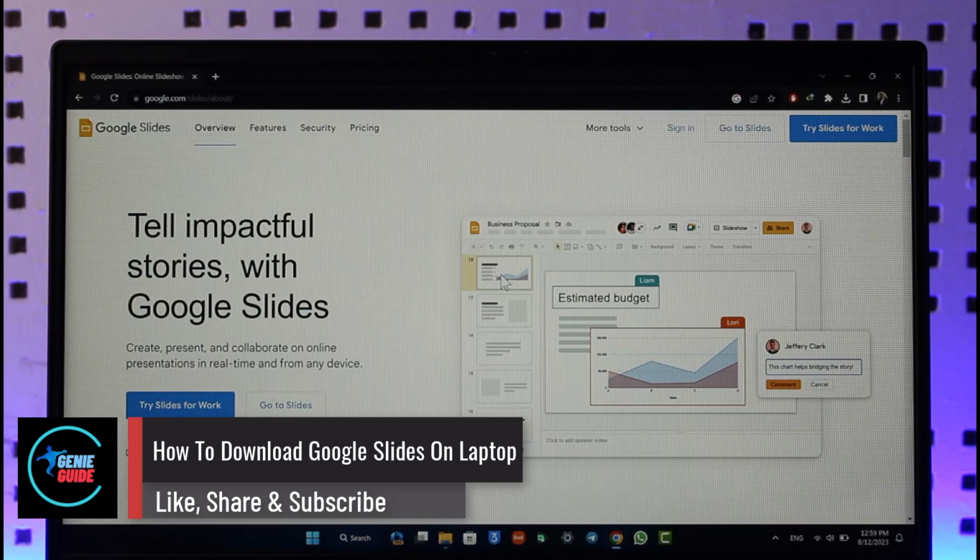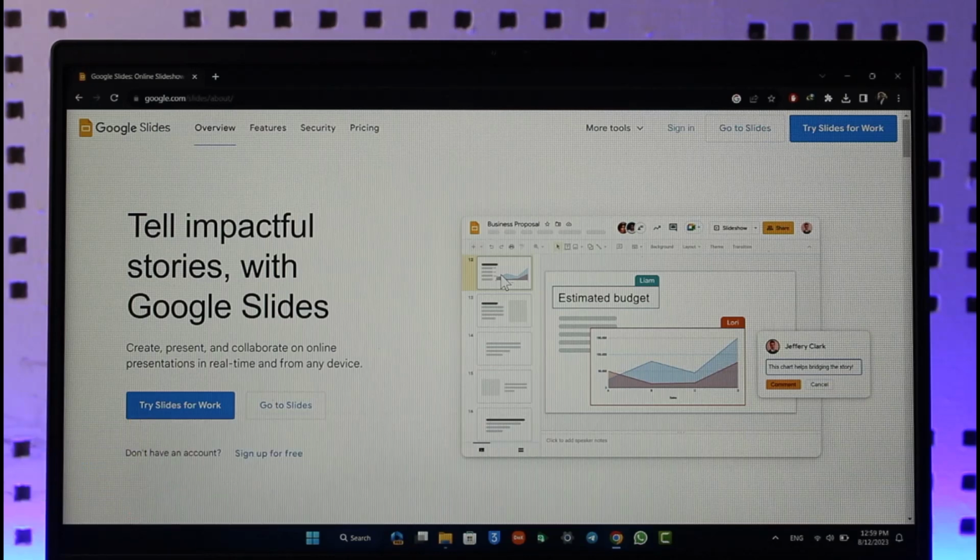In today's video, I'll simply guide you through the steps on how you can download Google Slides on laptop, so make sure to watch the video till the very end. If you'd like to download Google Slides on laptop, it's actually very simple to do so, because all you have to do is go ahead and first of all go to google.com/slides. I'll also make sure to drop a link.